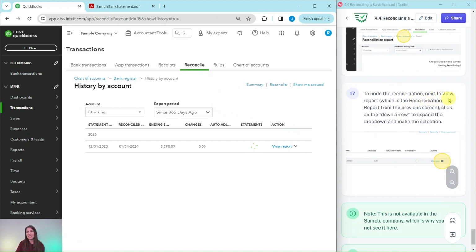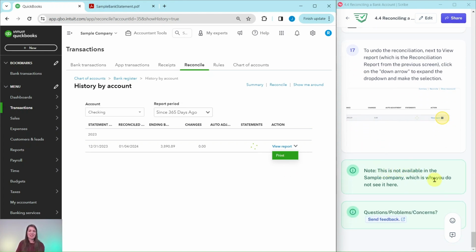Now, to undo the reconciliation, next to View Report, which is the reconciliation report from the previous screen, it's this one right here, you would want to click on the down arrow to expand the drop down and then make the selection. So if I click on the arrow right now, all it allows me to do is print it. In a client's books, there would actually be another selection here to undo it. But this is not available in the sample company, which is why you're not seeing it here. But just know if you had to undo the reconciliation, that is the process in how you would do it. And that's it. That is how you would reconcile a bank account.